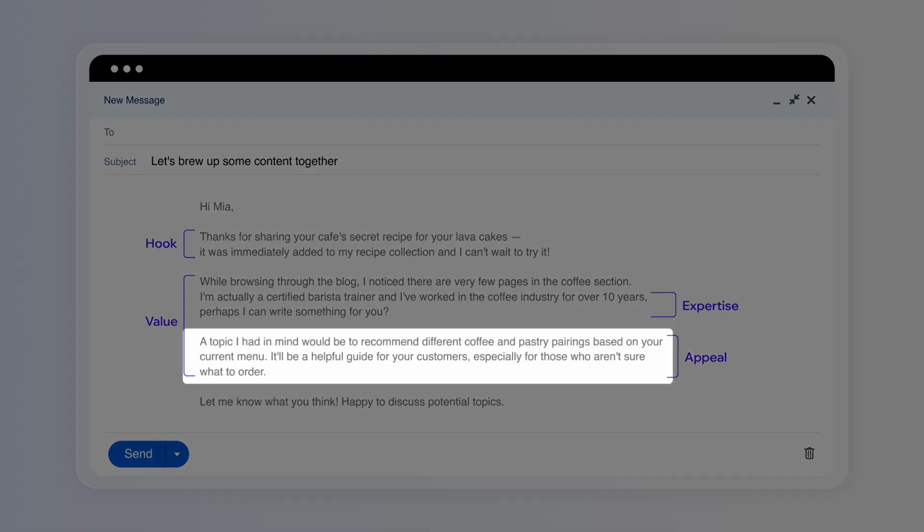So before writing the middle of your email, ask yourself, what can I do to help them? Or what's something they might want out of a partnership? I also highlighted my client's expertise and suggested a way that they can help them. A topic I had in mind would be to recommend different coffee and pastry pairings based on your current menu. It'll be a helpful guide for your customers, especially for those who aren't sure what to order.